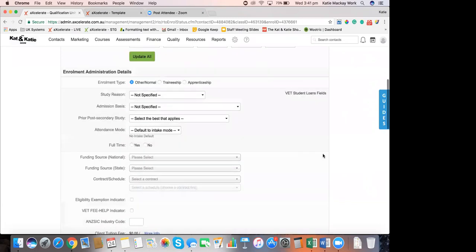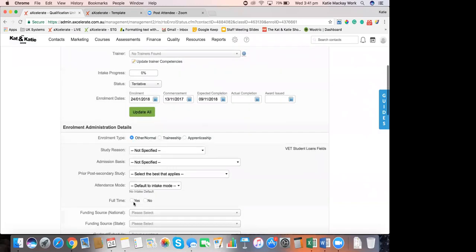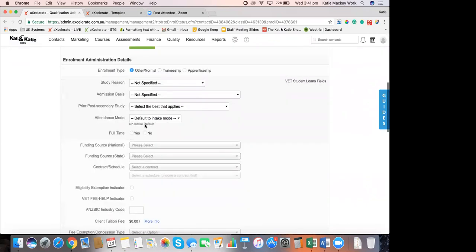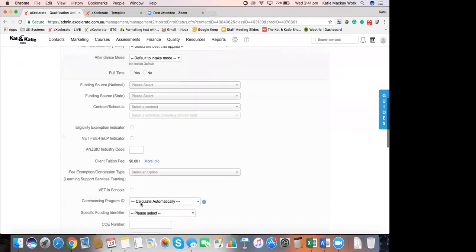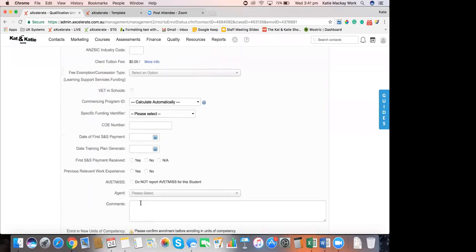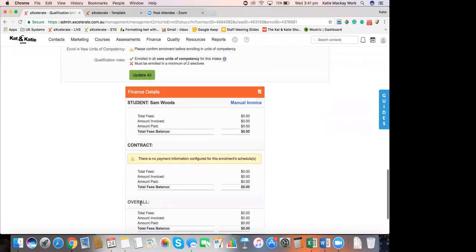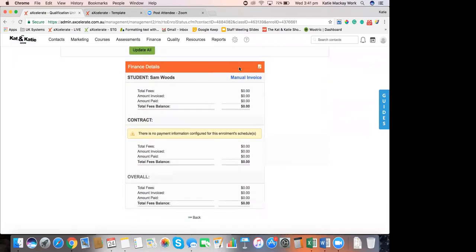All right. I don't have any enrollments in any units yet. I'm not a fully enrolled person. I'm simply tentative at this point. I don't need to fill out these details at this stage because we don't even know whether the student's going to accept our letter of offer. If we keep scrolling down to the finance area, this is where you'll see I don't have any sort of fees allocated for this particular student because at this point they are tentative.